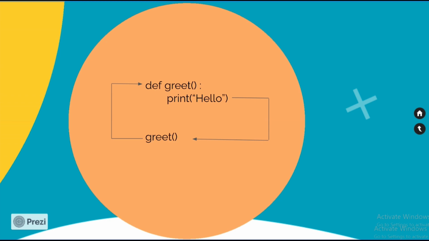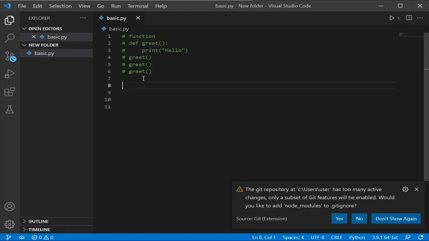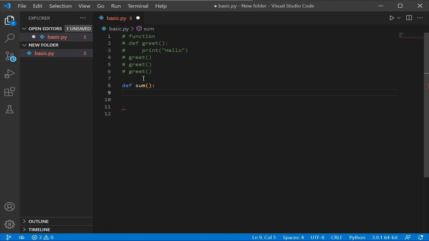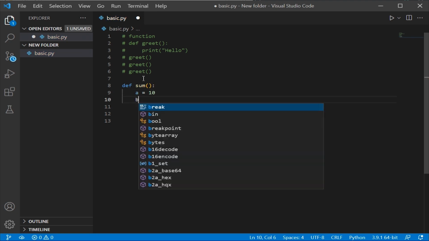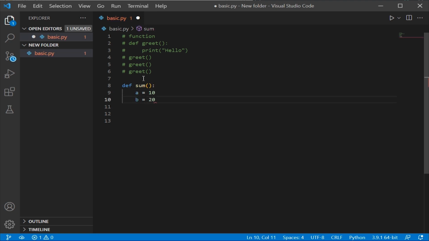Let's define another function: def, and the function name is sum, parenthesis and then colon. Now I am declaring variables inside the function body. The variables that you have declared inside the function body, you cannot access outside the function block. Here I am declaring two variables, a and b. So a is equal to 10 and b is equal to 20. a and b are our local variables.